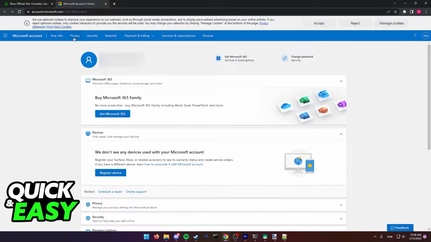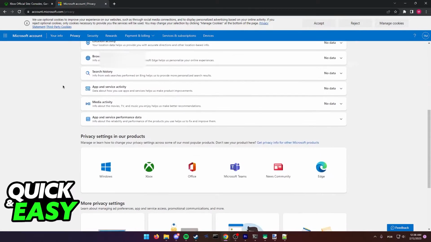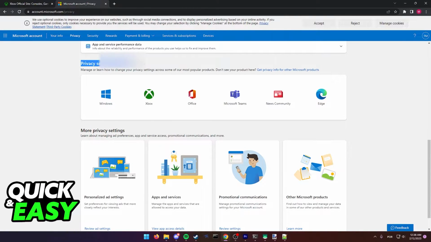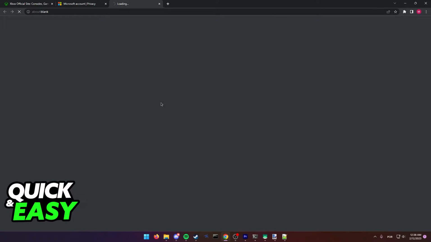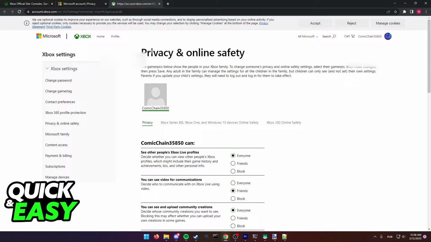In here, select Privacy at the top of the page you are redirected to, and now scroll all the way down until you see the Privacy Settings and Hours products at the bottom of the page. Select Xbox and you will be redirected to the Xbox Privacy and Online Safety page.